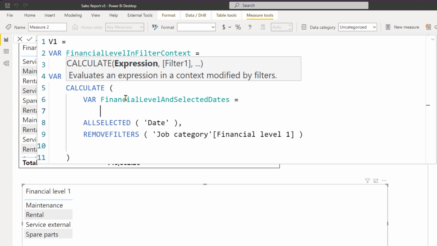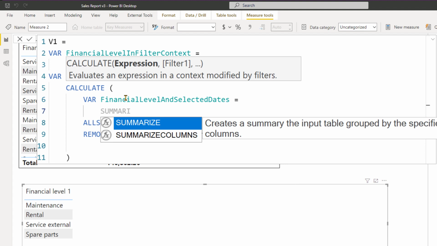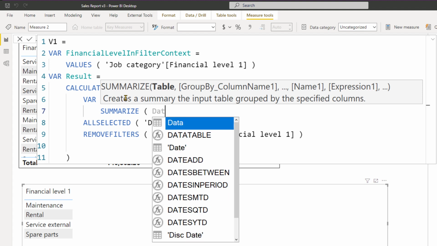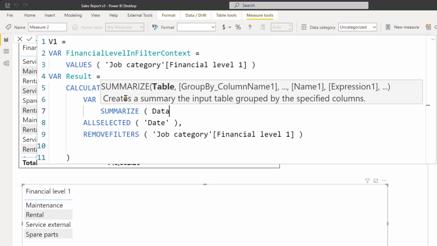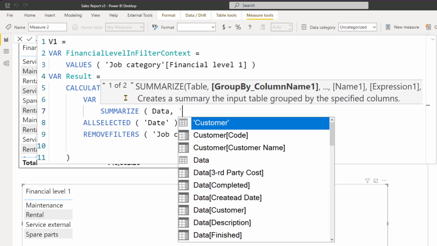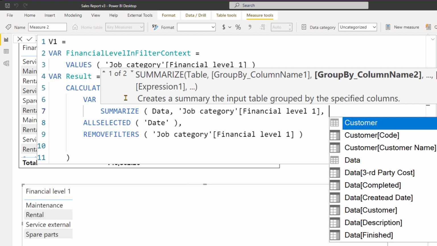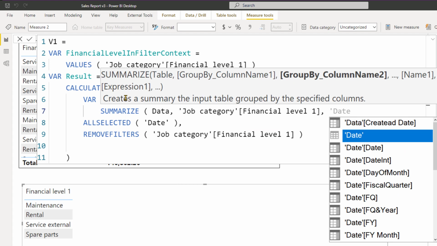We are going to use the SUMMARIZE function, and not SUMMARIZECOLUMNS, because SUMMARIZECOLUMNS is not available inside a measure. So we are going to use the data table as a way of summarizing from those two tables, which are job category and the date table. I can write job category financial level, and then I can use the date column from the date table.